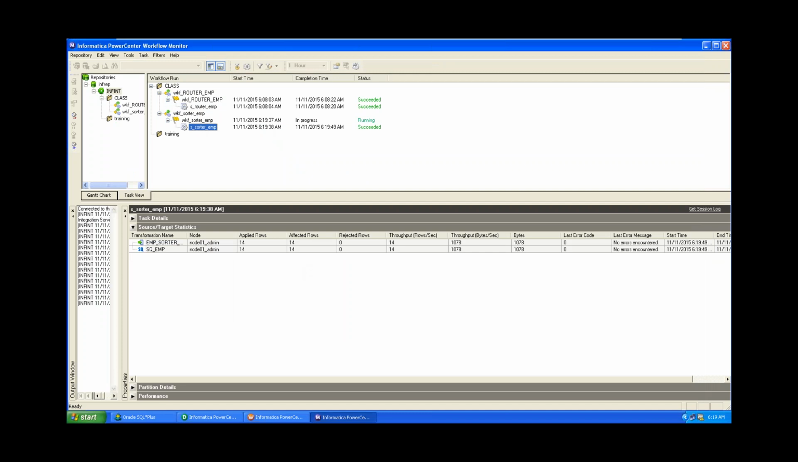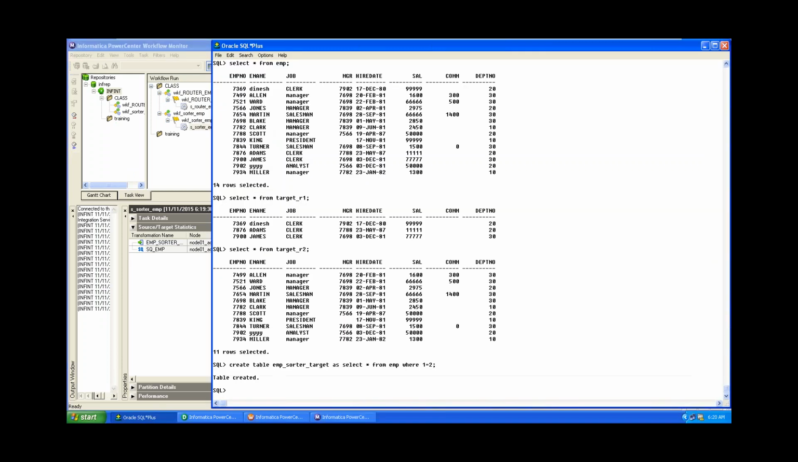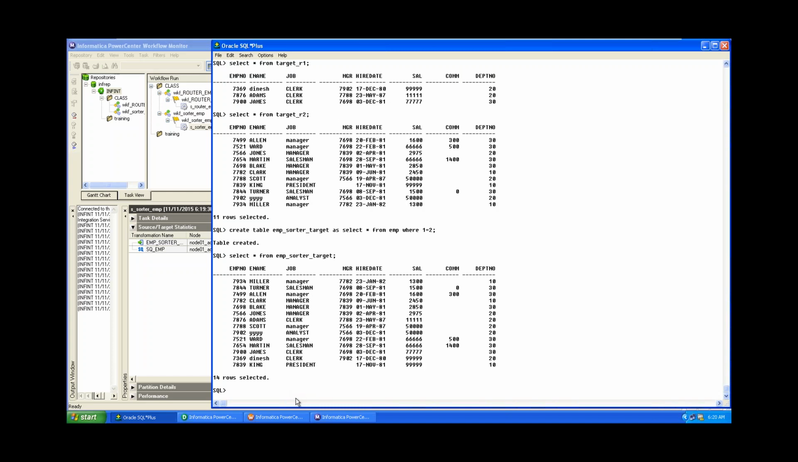Now we will see this. Good. Now how many records loaded? Sorter, 14. 14 records loaded, right? Good. 14 records loaded into the target table. Now we will see the data. Select from EMP sorter target. Now observe the data.